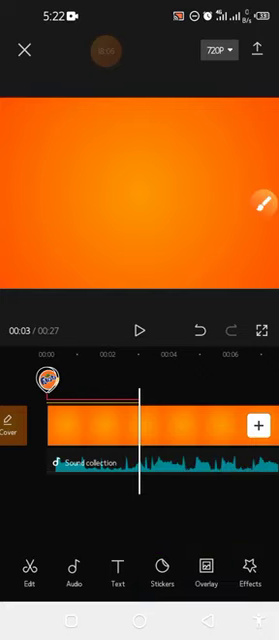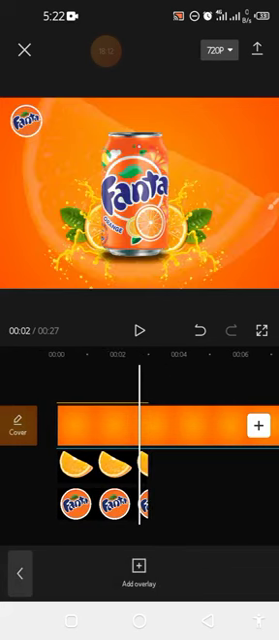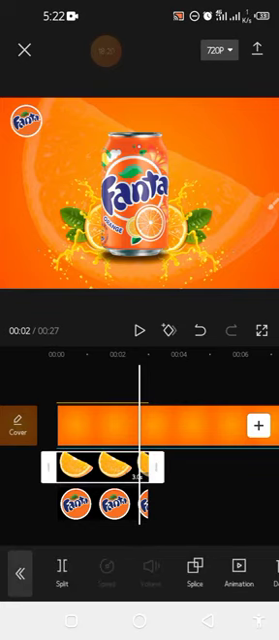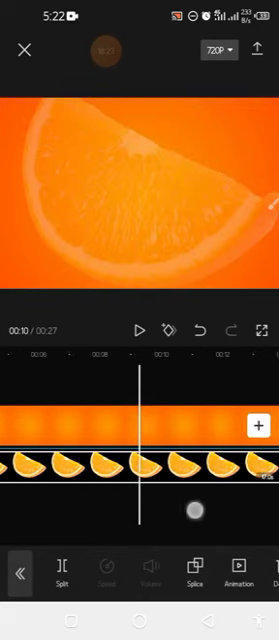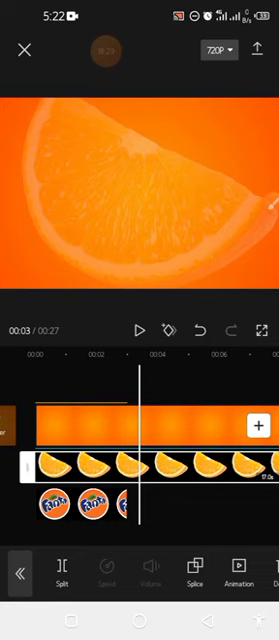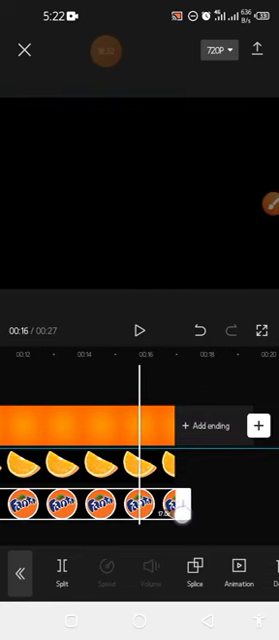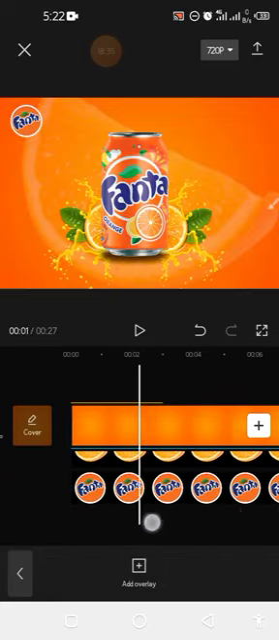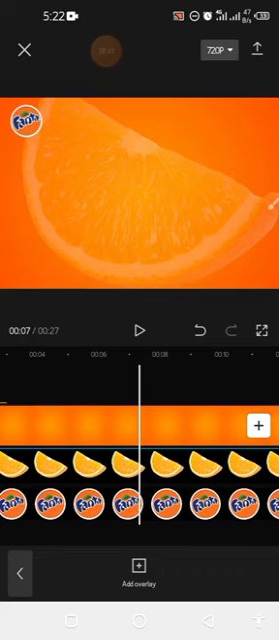For this, I want to see my overlay again, so I'm going to tap on my overlay. I will increase the size of this orange at the background of this video. This is how you increase any object's duration. You tap on it, then long press on the last part, the white part, to increase the duration. This is how you increase the duration of anything in this app. Alright, so we have been able to increase the duration of the orange and the Fanta logo.